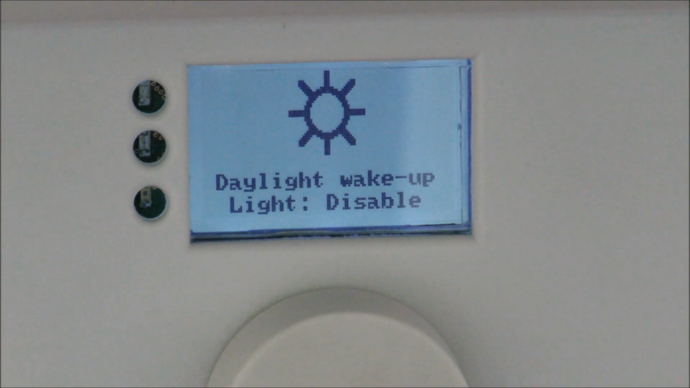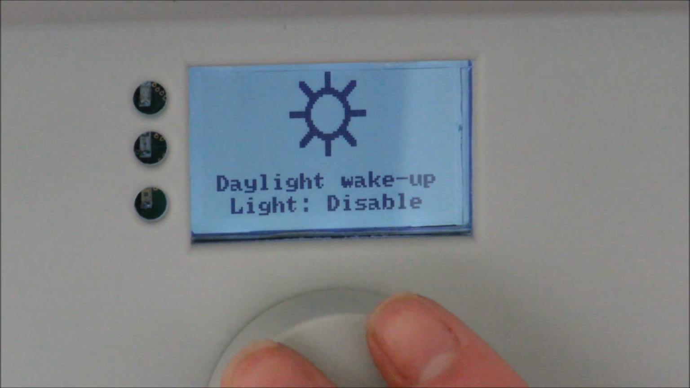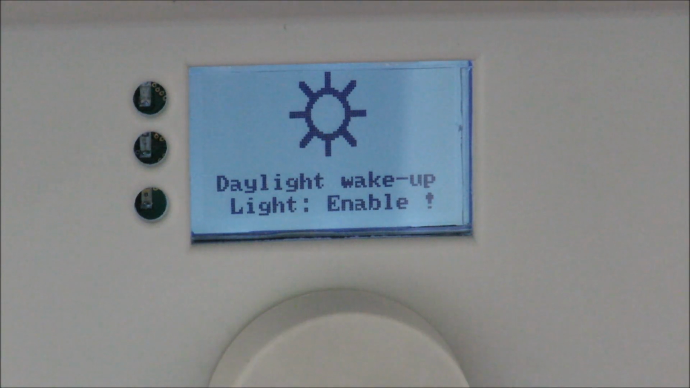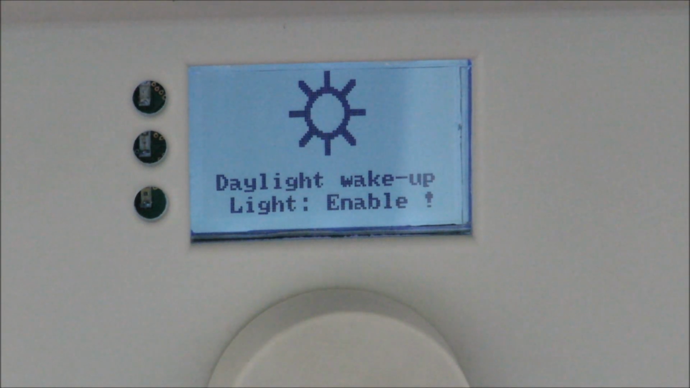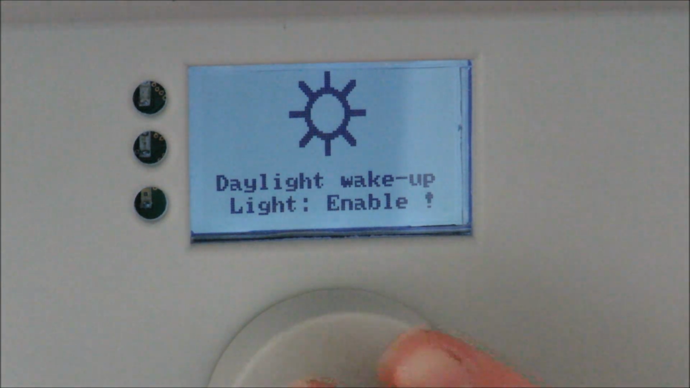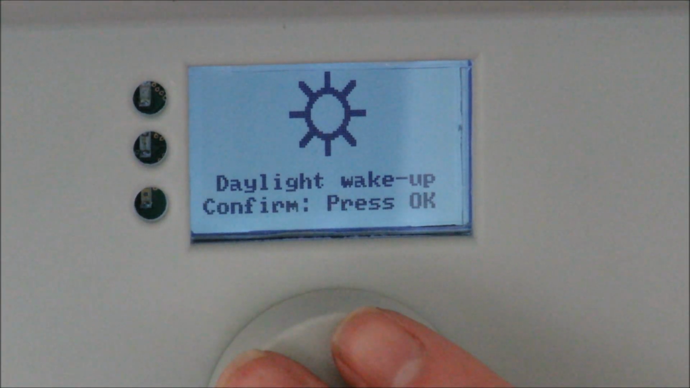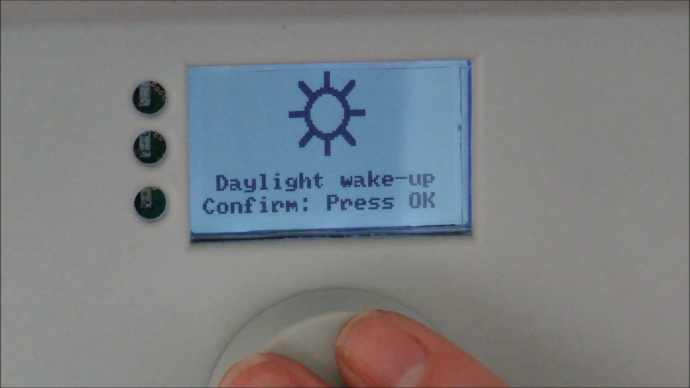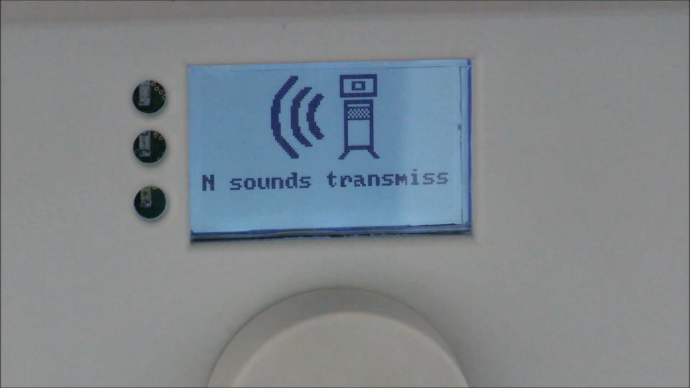To activate it we have to turn slightly to the right the rotary knob till we see the word enable on the screen. To select this option we have to press one time on the rotary knob and also a second time to confirm our choice. Now the luminosity alarm is activated.